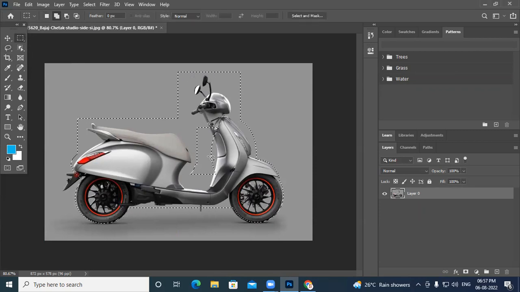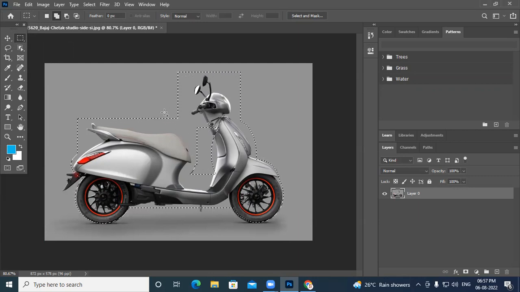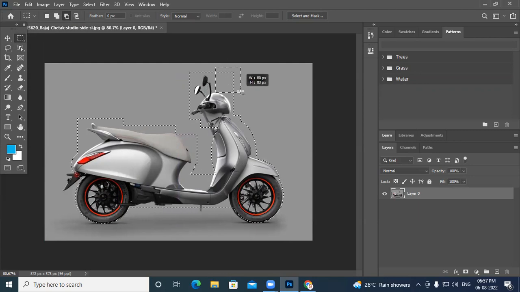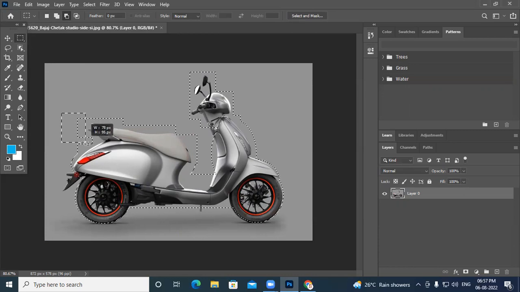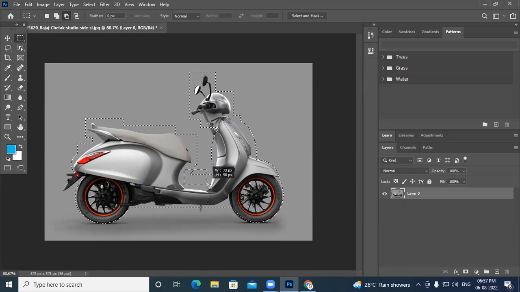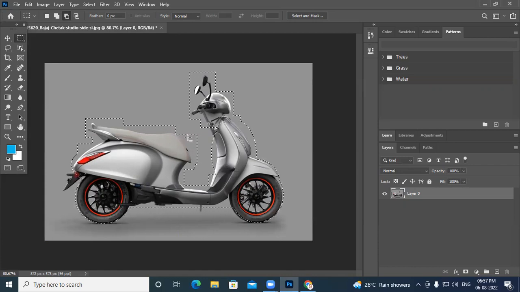For example, from this entire selection, I want to remove some of the area. Then you can go with the subtract option, and then you can deselect this position. See, I'm just deselecting this area, whichever is not part of the image or the bike pixels. That area I'm removing from the selection. So it is subtracting the area wherever I'm drawing this particular rectangle shape.